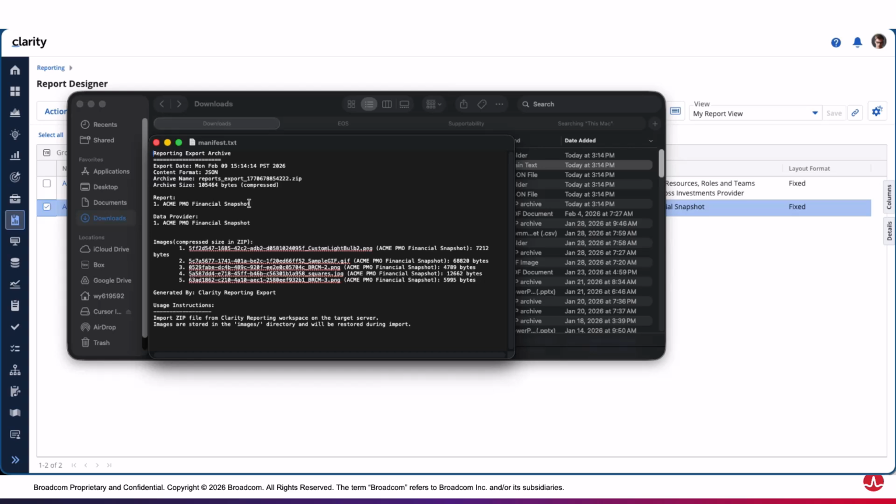Also, we've increased the import size to 50 megabytes. It used to be 20 megabytes, now it's 50. Knowing that, and now with the support of images, you can have images that are over 20 megabytes. As part of the manifest, we also include all the images that are included in the extract with the report they are associated with and their size. So if you're hitting that 50 megabyte limit, you may want to look at some of your images. This is a way to look into your manifest file.